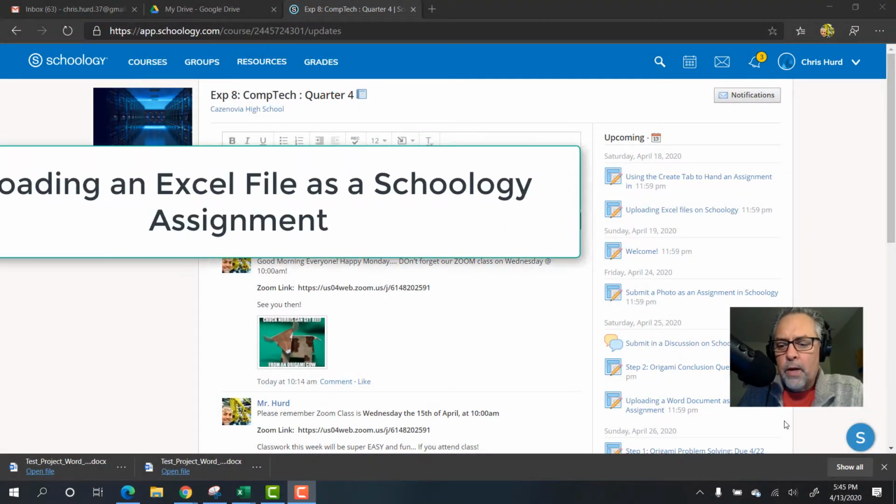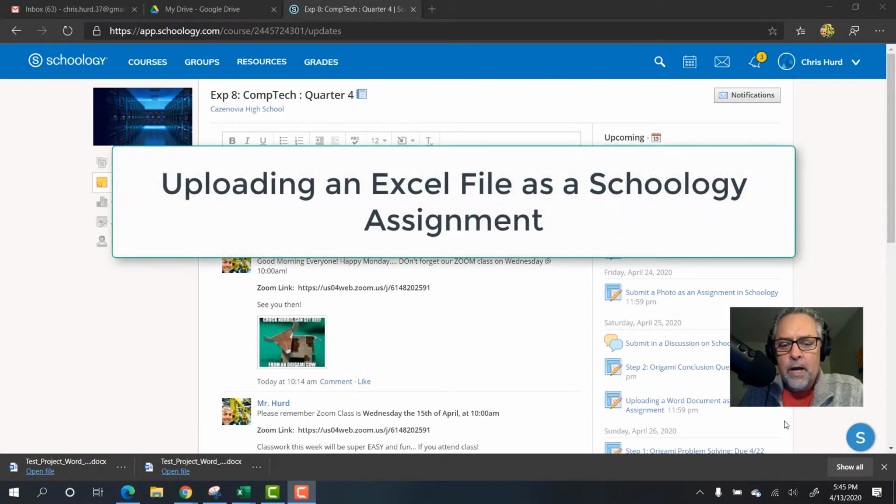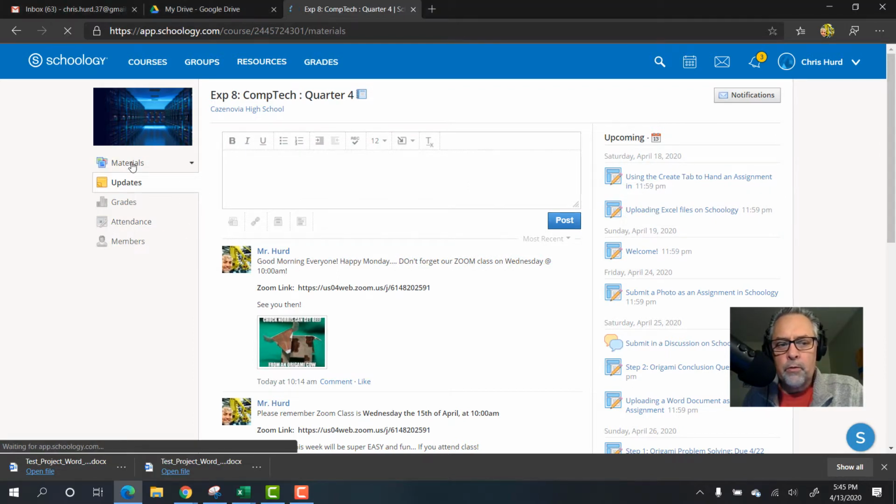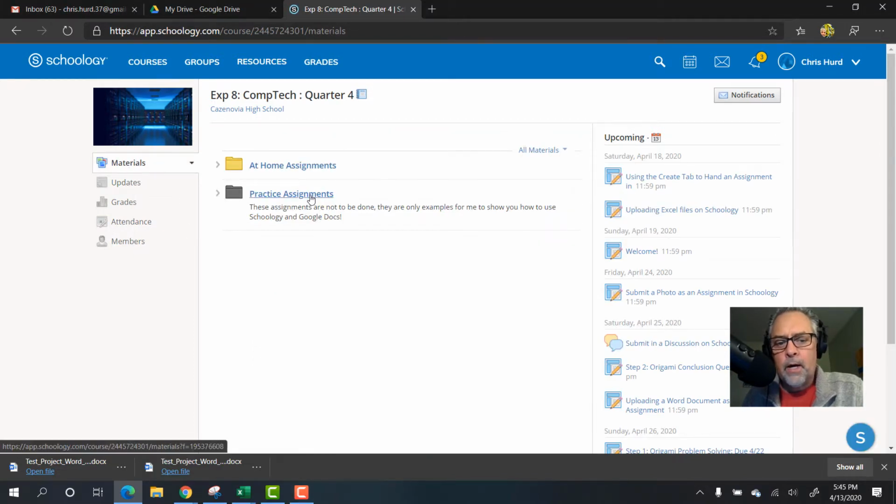Today I want to show you how to work on an Excel file as a document that you can upload to Schoology, in case that ever happens in an assignment. So first thing we have to do is go to materials, which is where all of our assignments are. I'm going to go into the practice assignments because that's where the one I'm looking for is. The ones that you always do for class are in the at-home assignments.